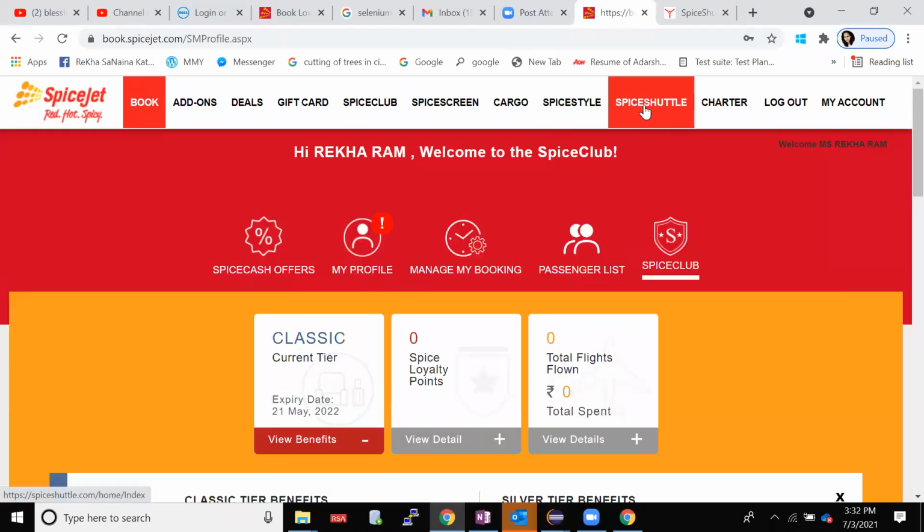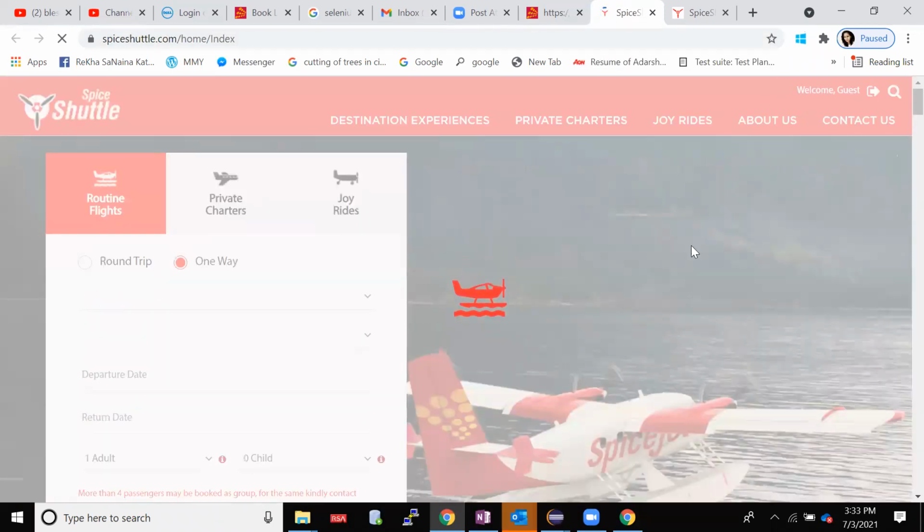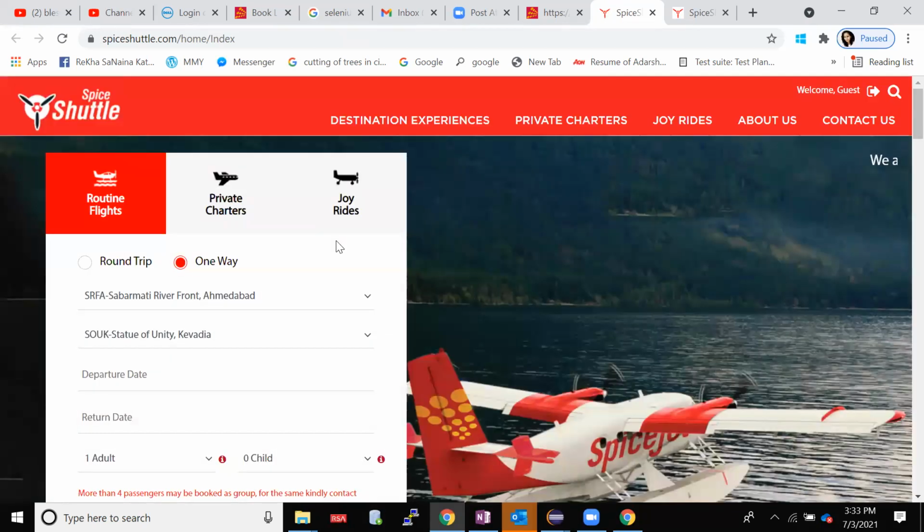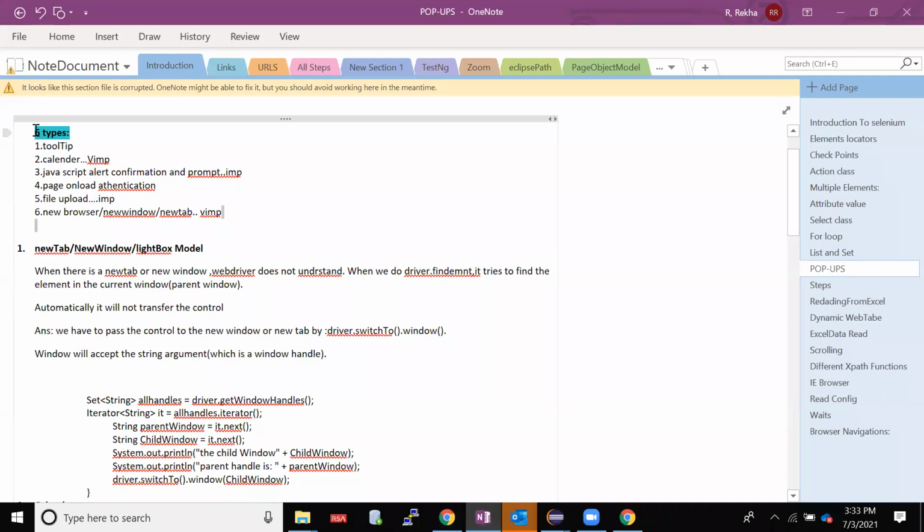Okay, so if I have to click on this SpiceJet link, it is opening in a new tab. So how do I deal with that? Right. This concept is called a window, and it can be handled by using window handles. The theory part is this: we have 6 types of pop-up, right? In this, it is the 6th pop-up.